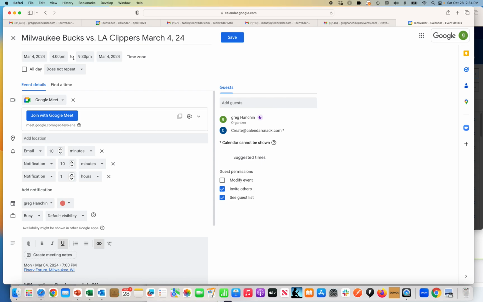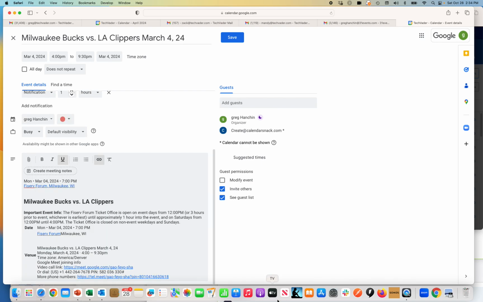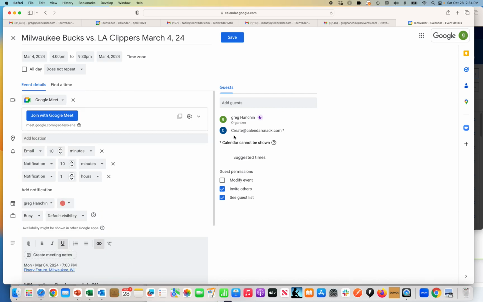I have all the good information in it: the title, the date, time, and then a good collection of description in the description area. In addition, I've put in create at calendarsnack.com under add guest, and when I do that, that sends a Calendar Snack to our service, and that is collected in the dashboard. I'm going to show you live.